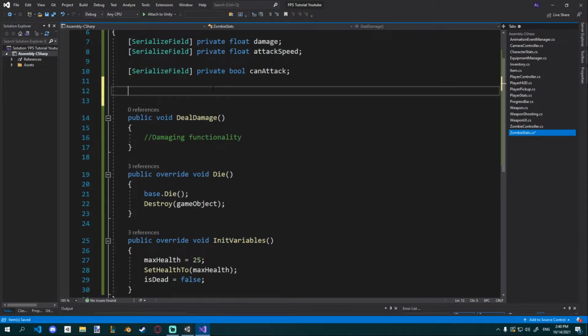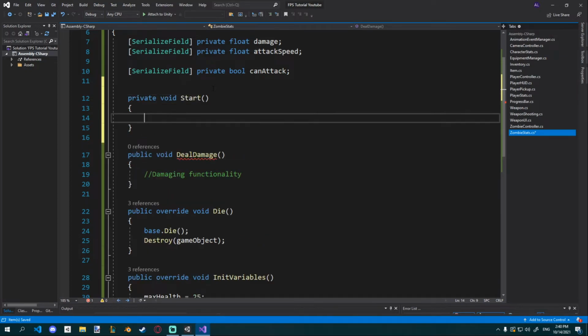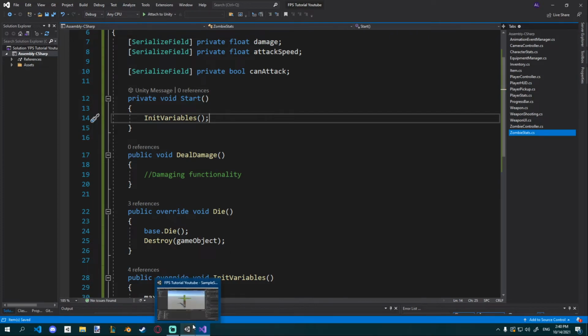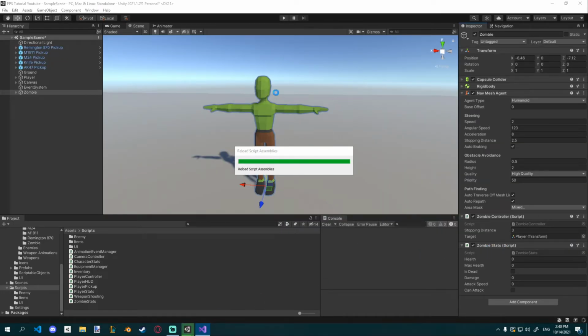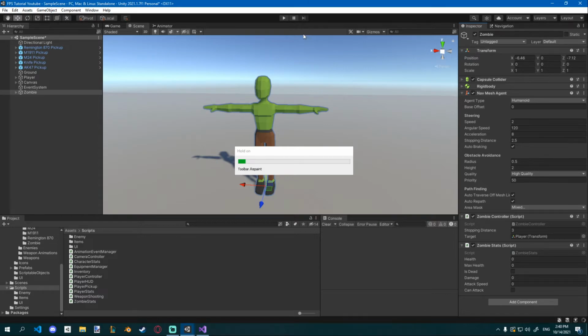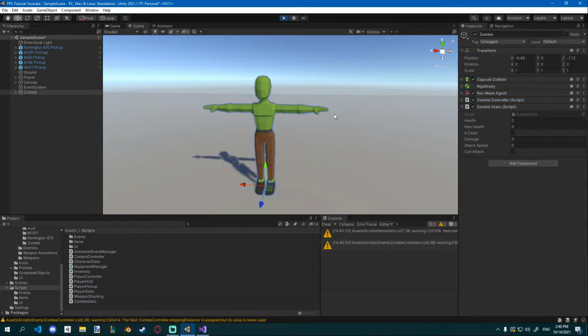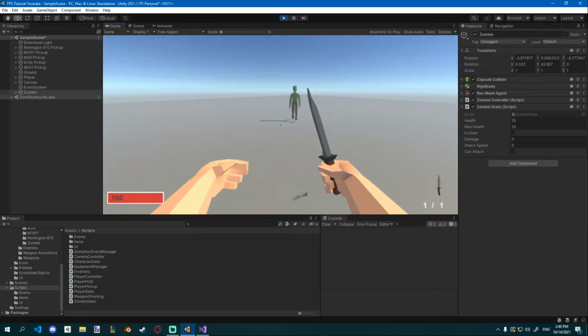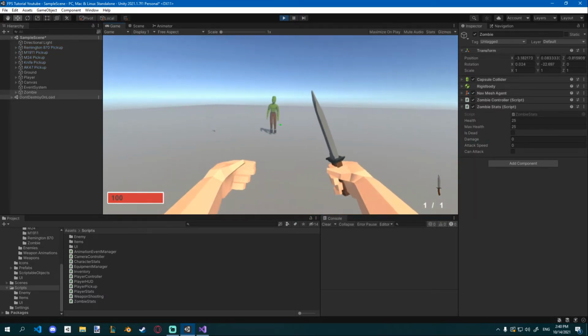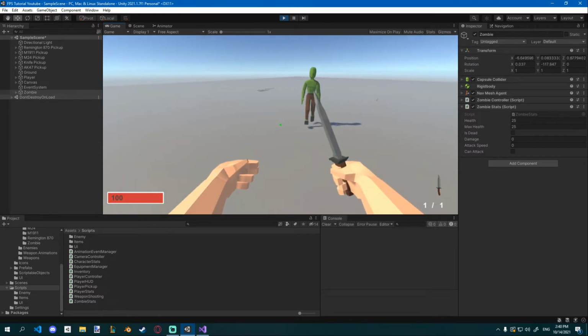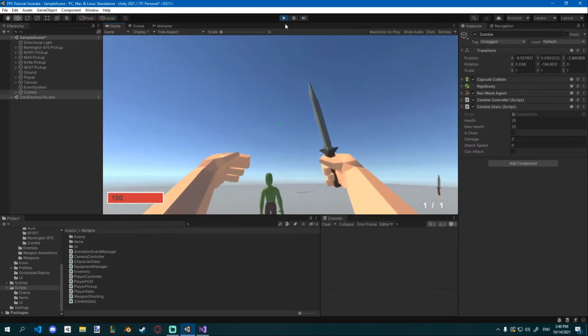And now of course I'll just call this, so private void start. I'm going to say init variables. And now if we play, his health should be initialized. Let me just make it so we can kind of see that. Click play, and you can see his health and max health are 25. I can't damage him yet, but let's do the same thing for the damage and attack speed.